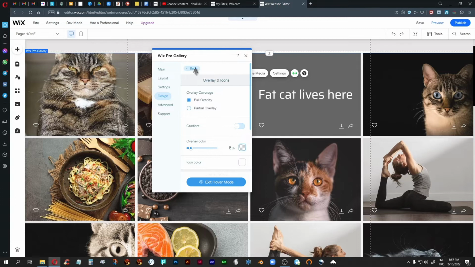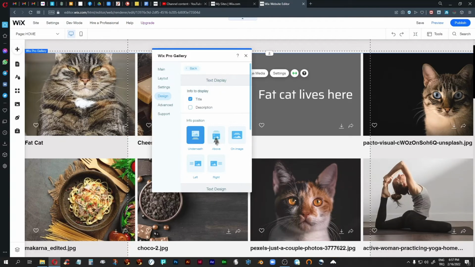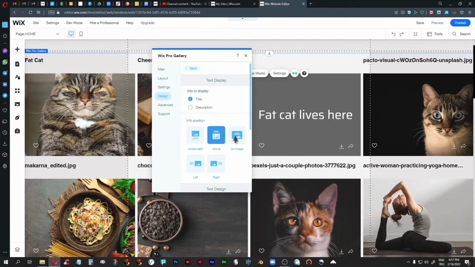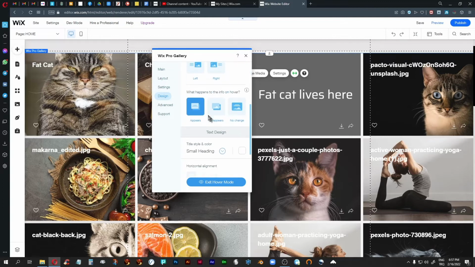It's talking about the overlay coverage. Now with the text, you can decide if you're going to show the title on the image, underneath the image, or above the image. Now obviously we can see that this is really horrendously ugly text. So what would we be doing? What happens to the info on hover? It appears, it disappears, or there's no change. Let's leave it at appears.